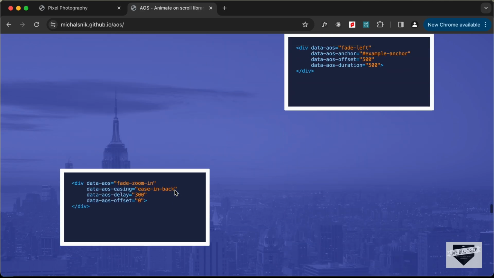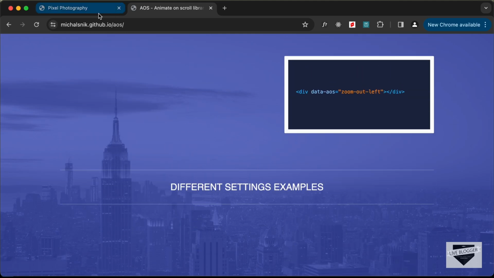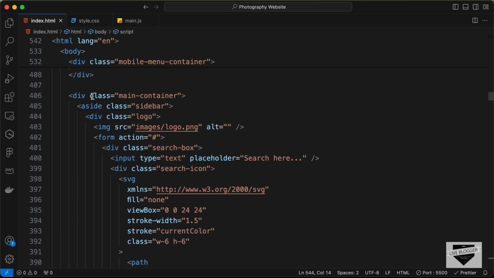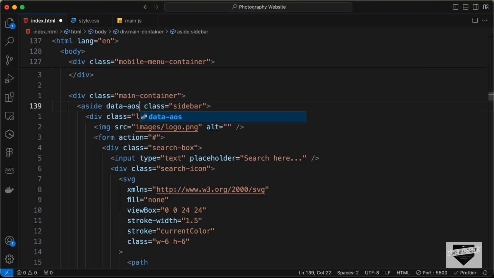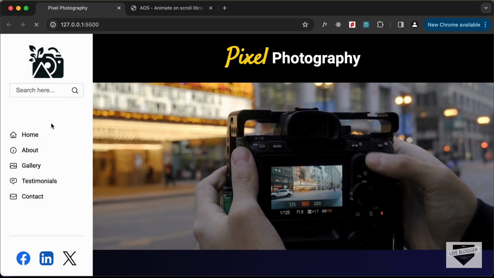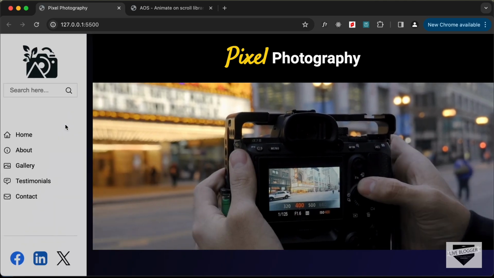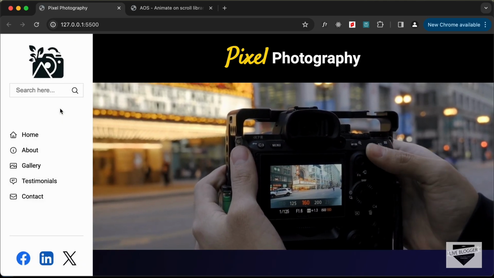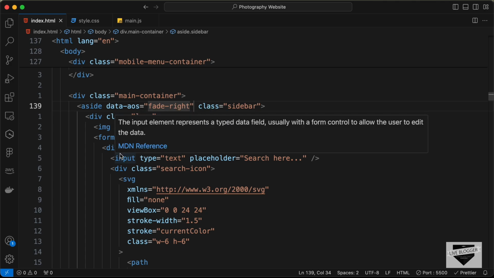So let's go ahead and add some animations to our website. First of all, let's go to the sidebar and let's type data-aos and let's add the animation called fade-right. And now if we reload this page, we can see that we have this animation where the sidebar comes in from the right. Let's add the animation for the other elements as well.